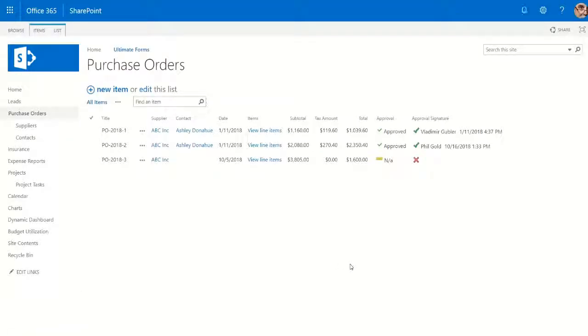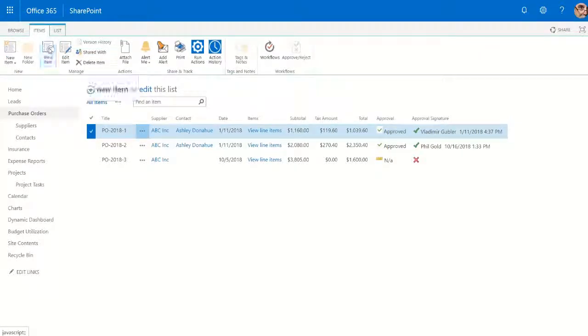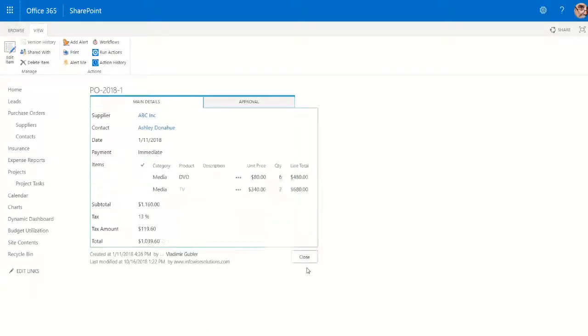Now, purchase orders are something that you can't really do with out-of-the-box SharePoint because you need multiple line items within records, and that's not a feature of SharePoint. But it's very easy to do in Ultimate Forms. Let me open up this PO for an example. Now, you can see inside the order list item, I've got line items.